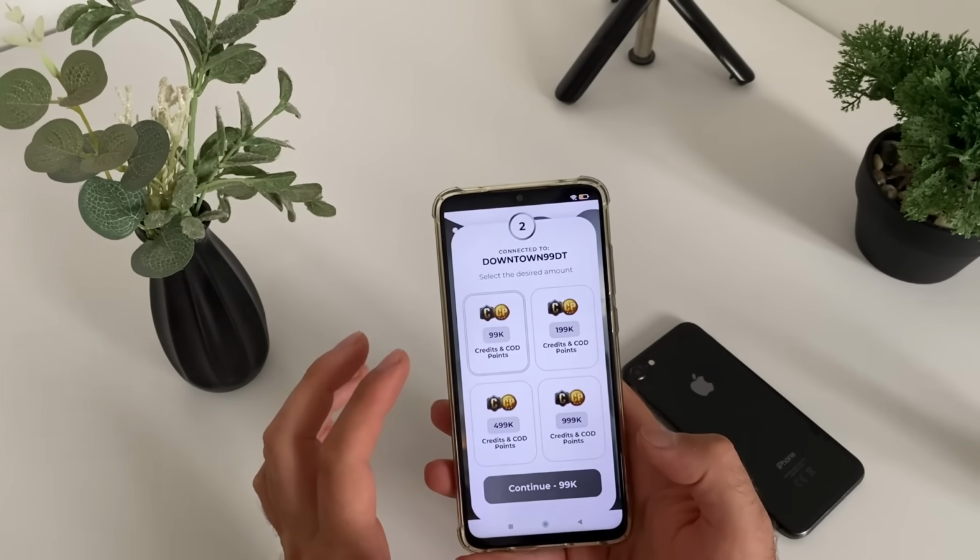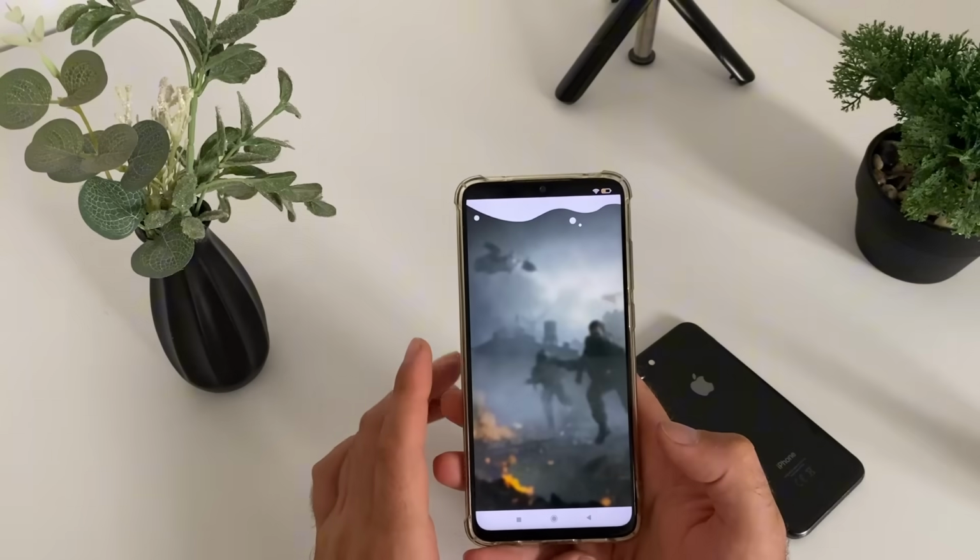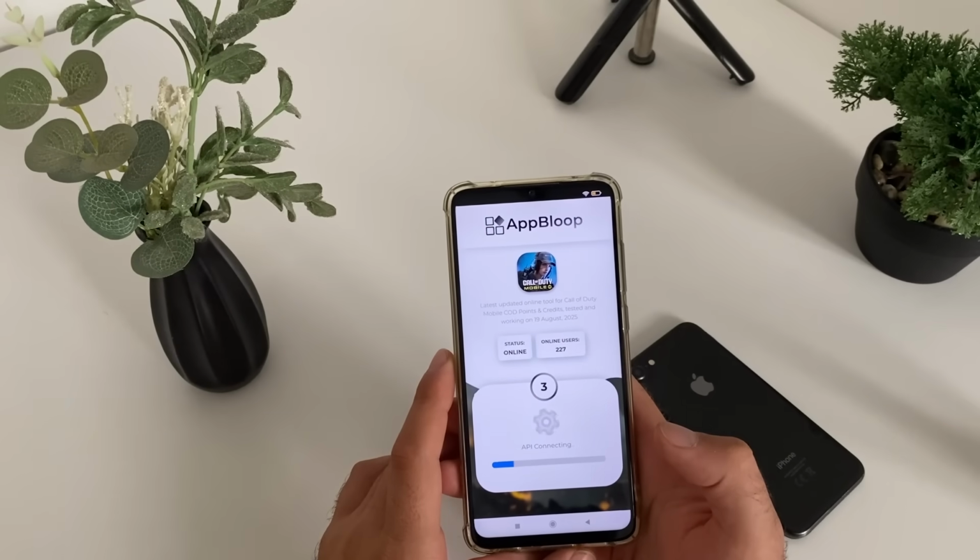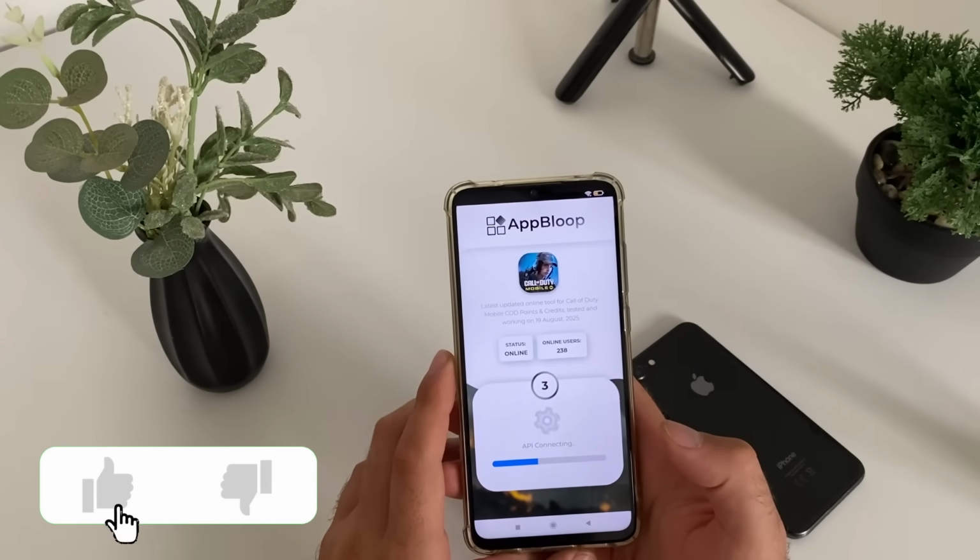The next step is to select our credits and code points. So I will go with the maximum, guys. Let me click continue and let's see how it's working.